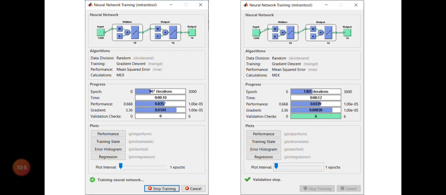Then the validation checks. Now there are different plots. How to get the different plots? There are different points: performance, training state, error histogram, and regression. How to generate the plots using these, we are going to see. Then this is the first image, which shows that the code has started running.